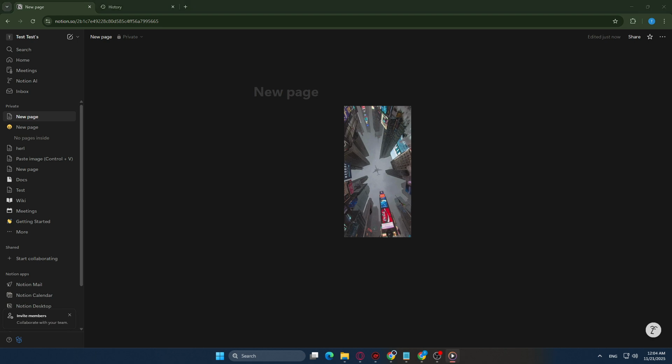Wait a second for the upload to finish and then check the orientation. If it still looks the same, try refreshing the page. Sometimes the browser caches the old version. Also, make sure you uploaded the new file and not the original. That's it. Your image is now correctly rotated in Notion.